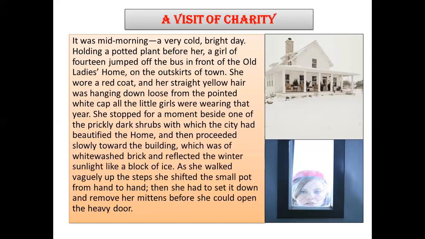And then she had to set it down and remove her mittens before she could open the heavy door. The door is very heavy and she cannot do it with her mittens on. And what are mittens, students? Yes, you know it, the woolen gloves which people wear when they are in very cold weather.